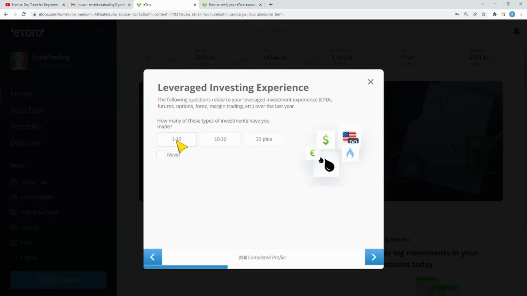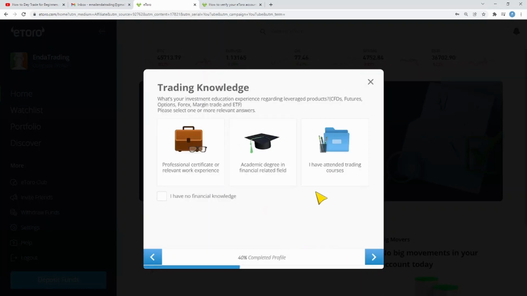Leverage question. Okay, this is important to get it correct. The following question relates to your leverage investment experience with CFDs, etc. How many of these investments have you made? I've made 20 plus. You can put in never, etc. I invested 2000. I don't advise leverage for beginners, but I have done about 20 plus leverage trades. Okay, trading knowledge.